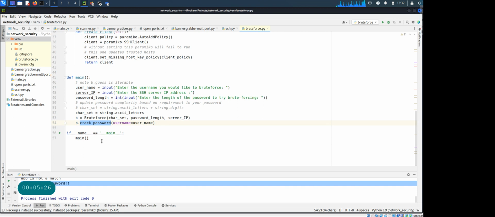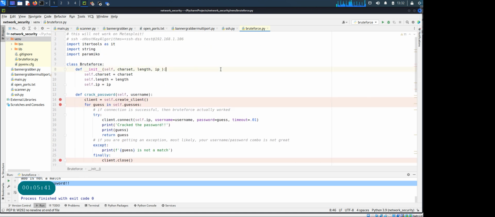Now for this, I have created an Ubuntu machine. In the Ubuntu machine, I have added a user. As I said, the username is test. And the password, I have set it as ABC. And I know the IP address, the internal IP address where it's running. So let's do a quick demo on this.